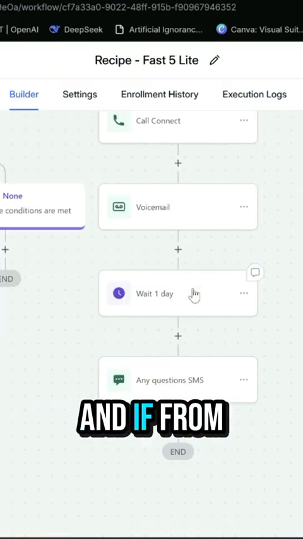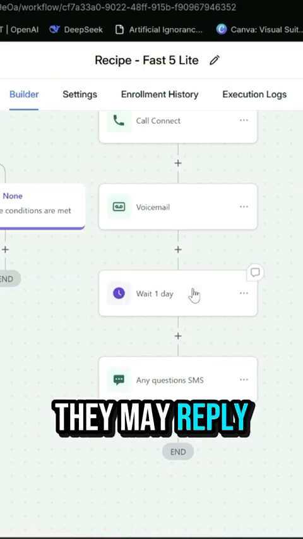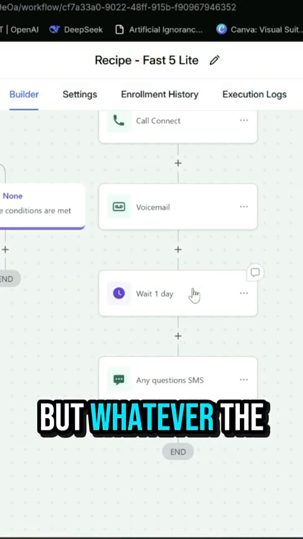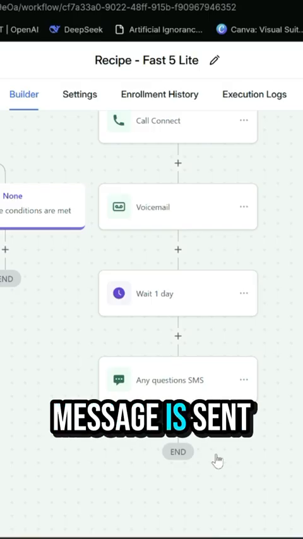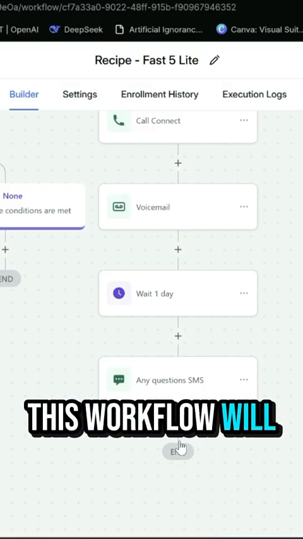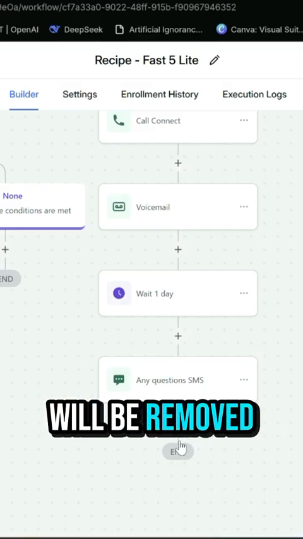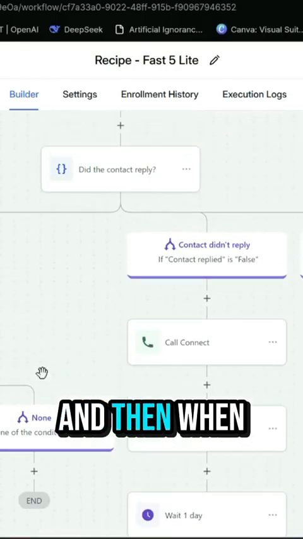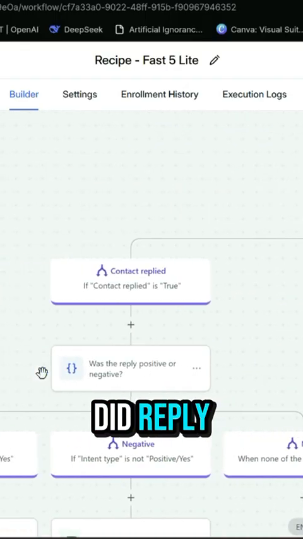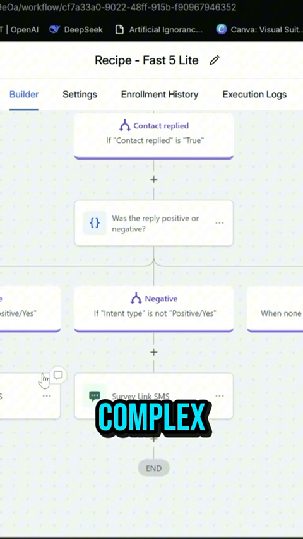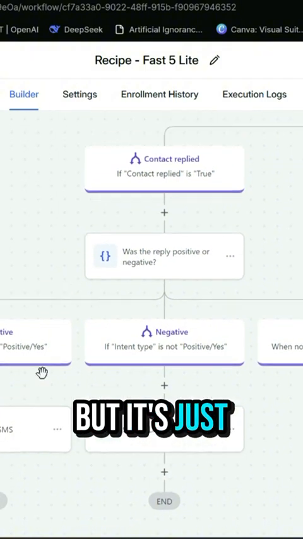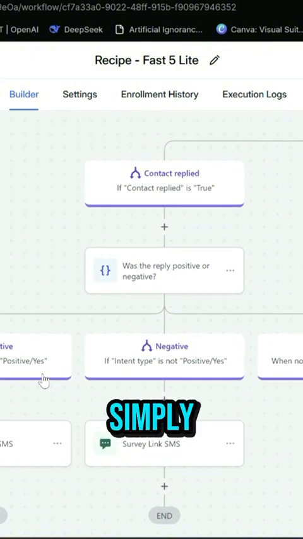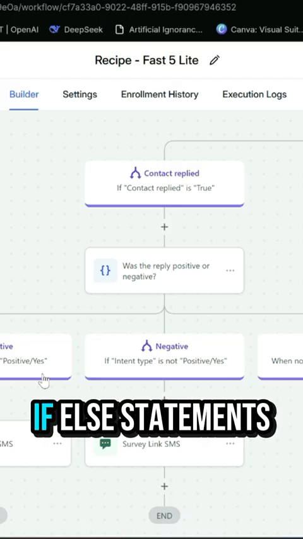And from that text message, they may reply, they may not. But whatever the outcome, after that text message is sent, this workflow will end and that person will be removed from the workflow in general. And then when we come to the people that did reply, it looks quite complex, but it's just as straightforward as it was before. Simply, they are just going through more if-else statements.